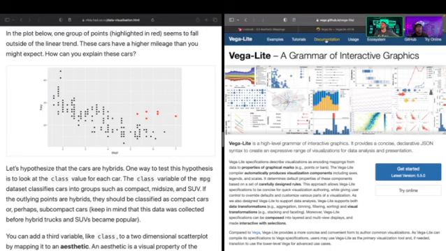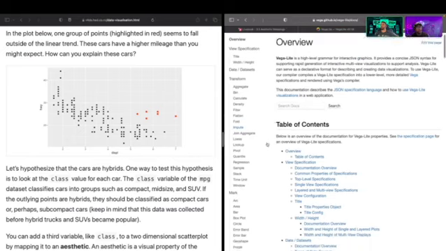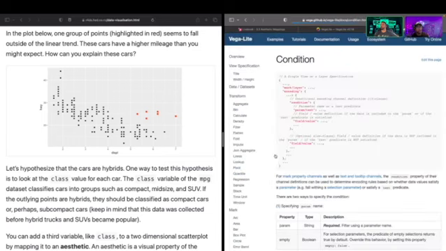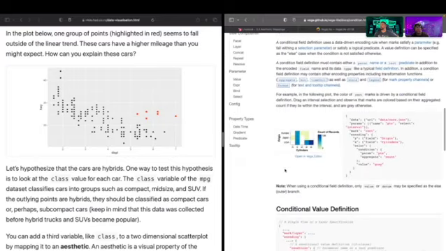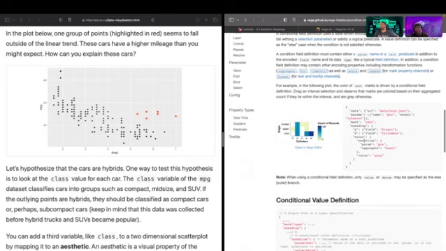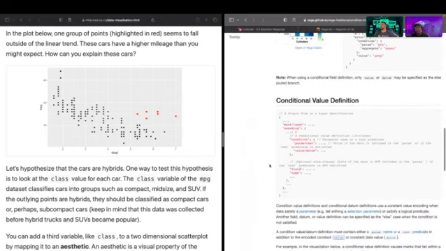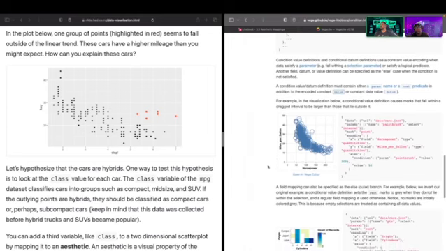So let's see, we can go through the documentation. Here we go, condition. Pretty sure this is what we want. Let's look at some examples they have. All right, I don't want a parameter. Here we go, tests. I think that's what we want.